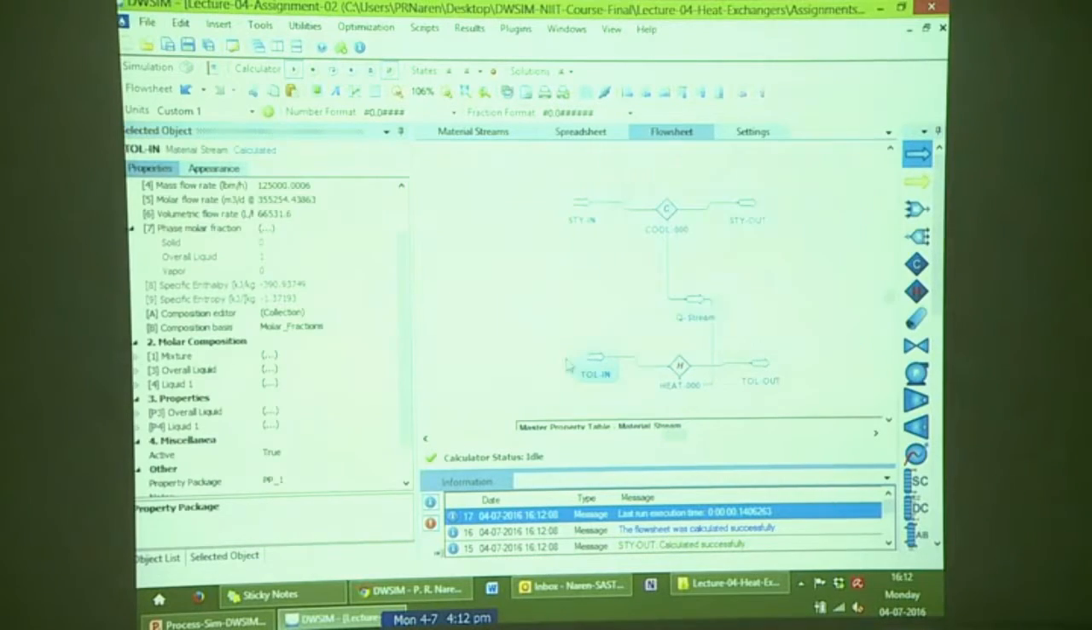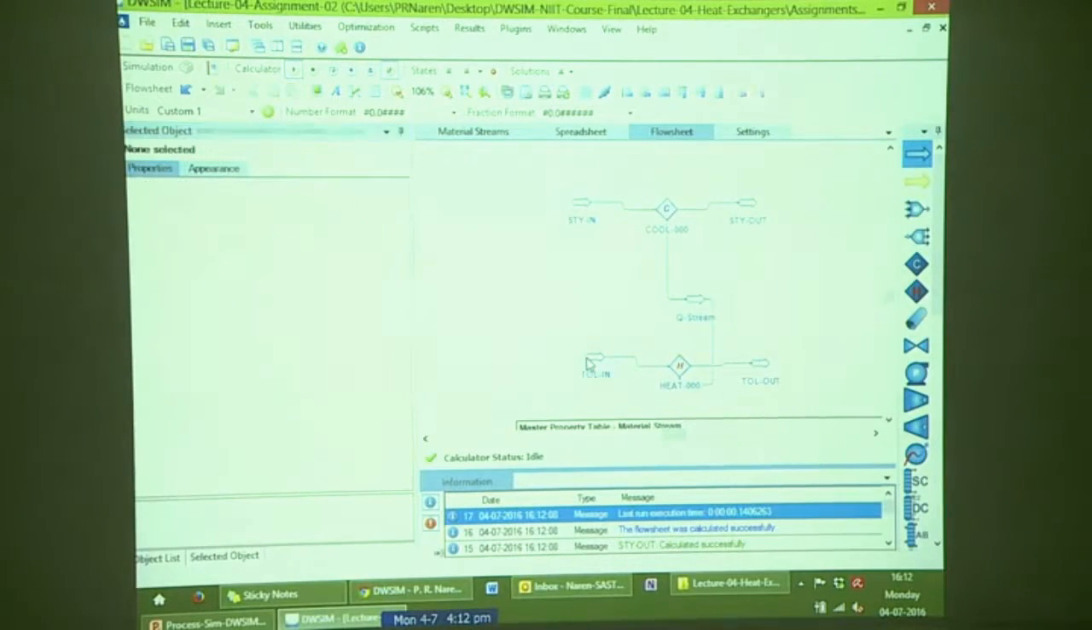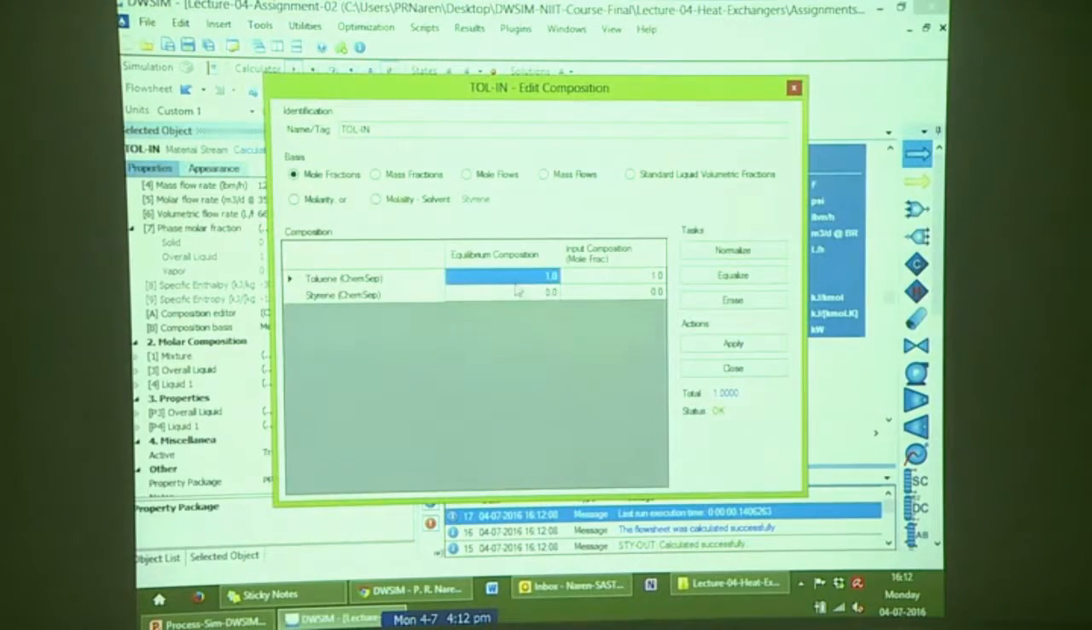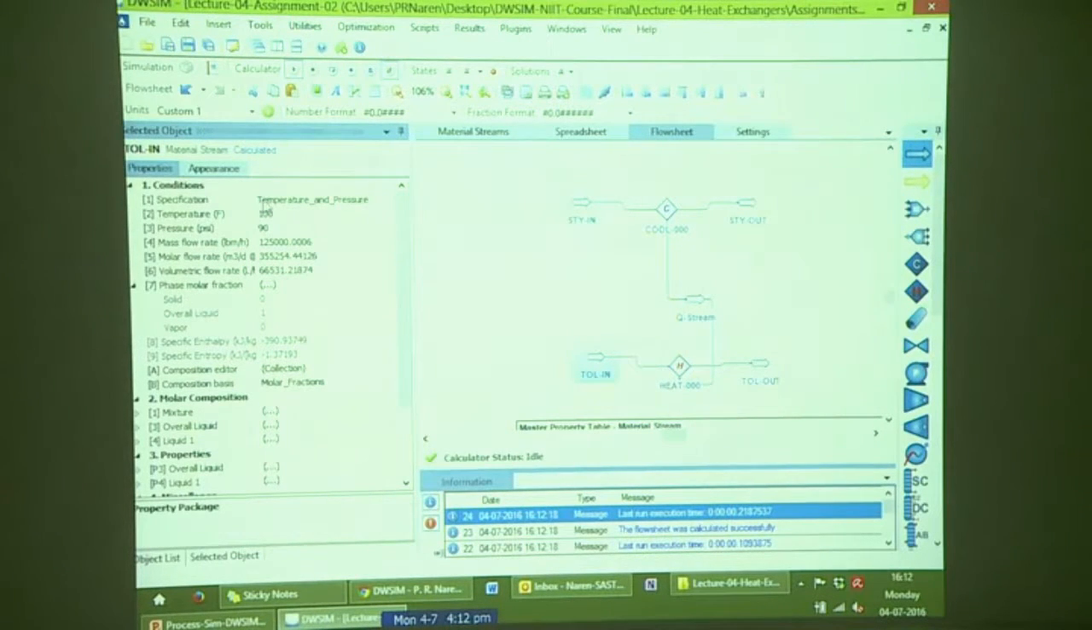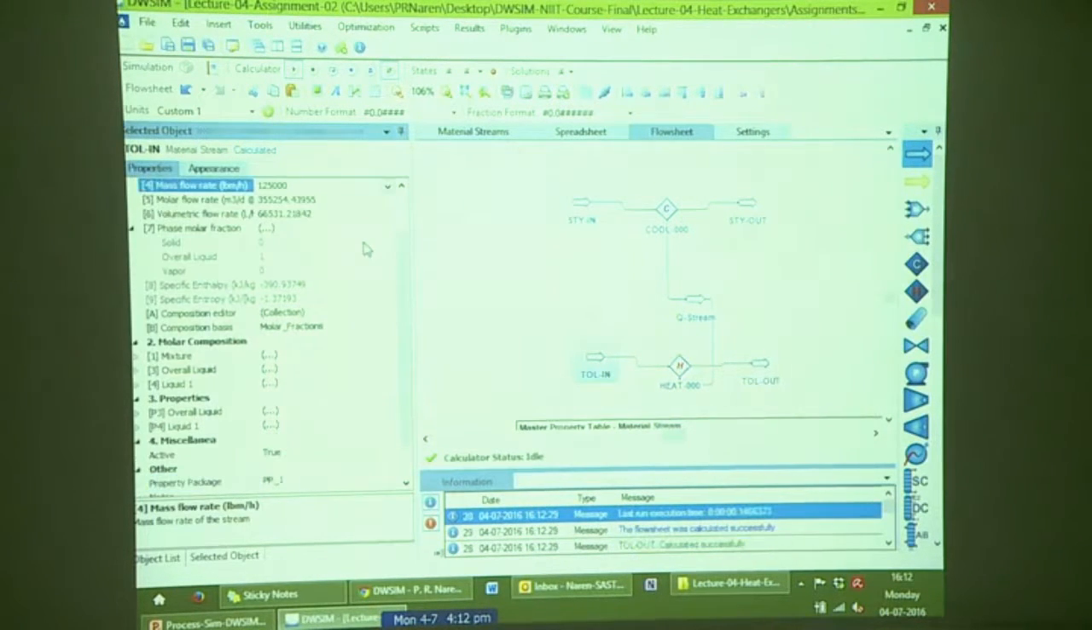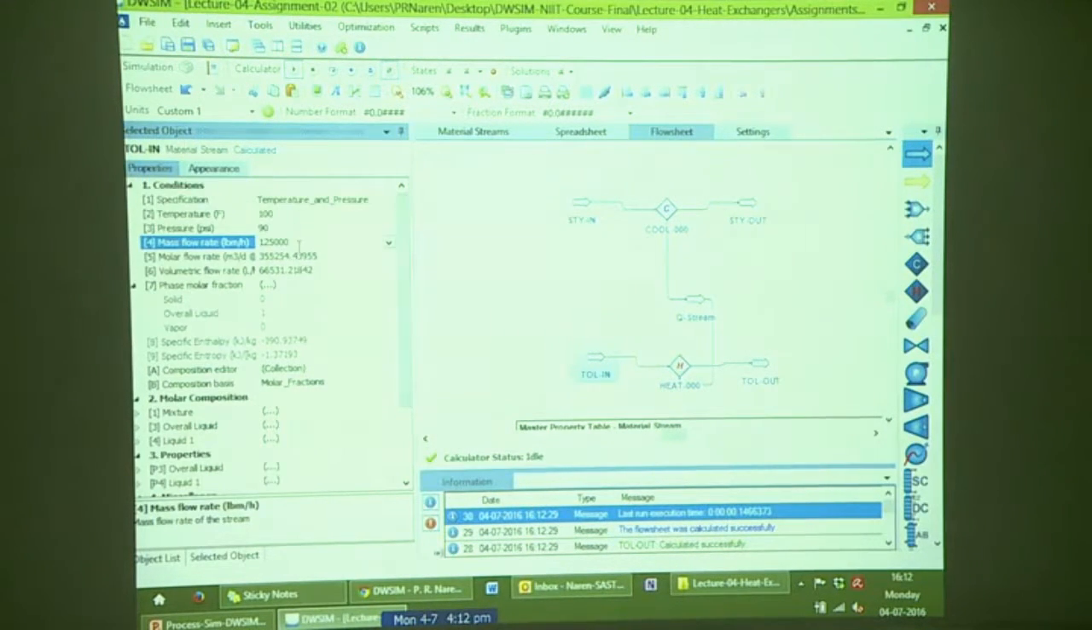So this is the toluene inlet stream. Again, the toluene inlet stream has only toluene composition specified, styrene is kept as 0. Once again you can see the toluene is available at 100 °F at 90 psi, and the mass flow rate is 125,000 pound mass per hour.